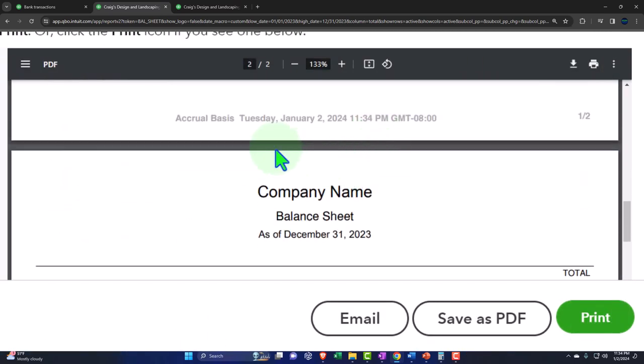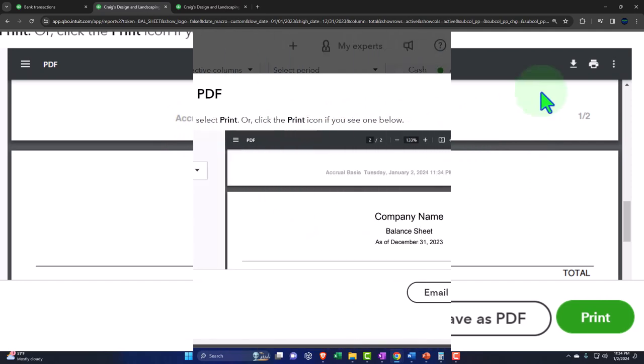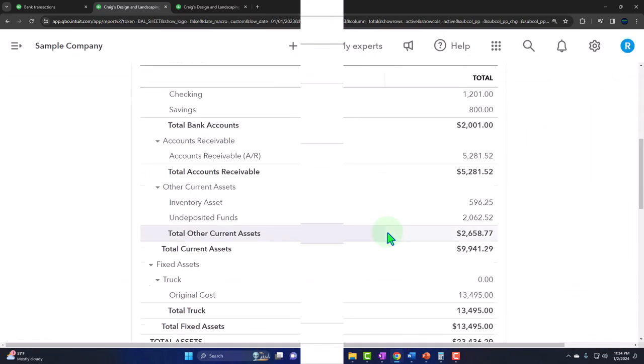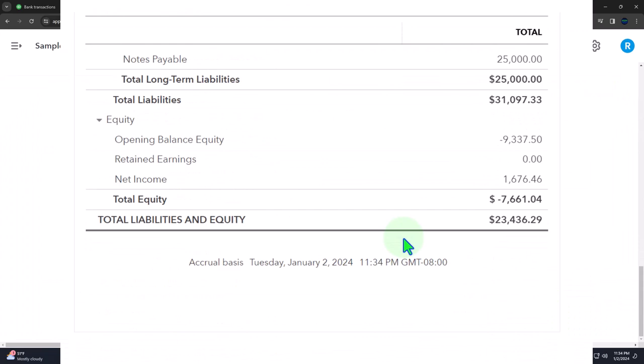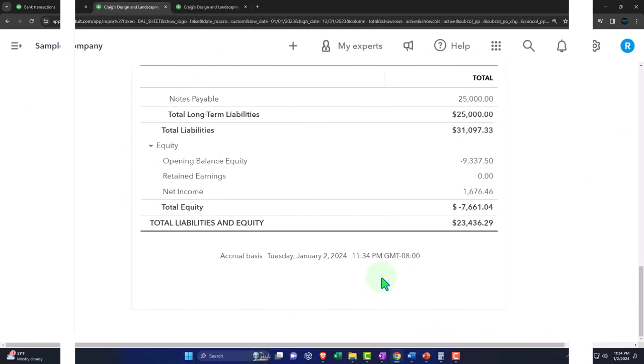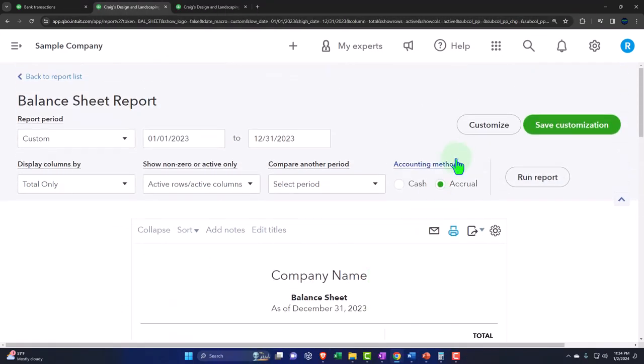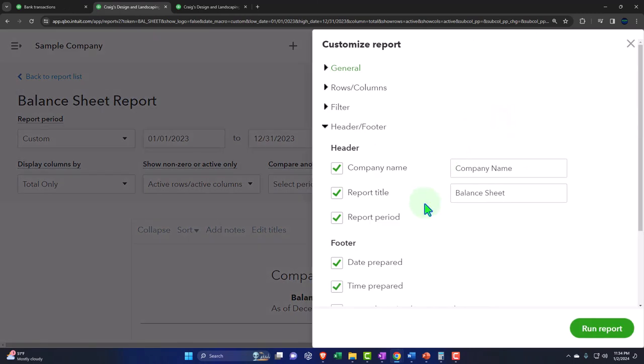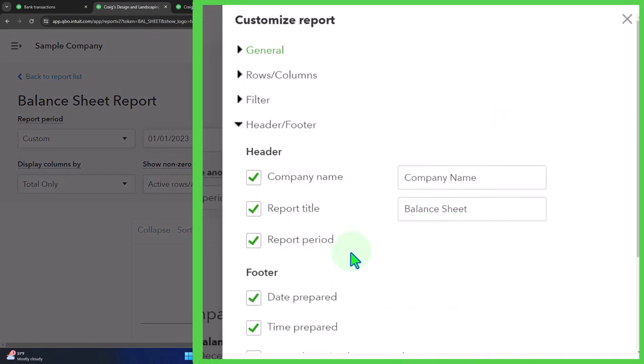And if I scroll down, you can see that at the footer, it's got accrual basis and then the date and the time. You might not want all that stuff on the footer. You can't see it unless you go to the print, but when you print it, it'll show when you printed it. It's on the footer there. So what if I want to remove that? I want that out of here.